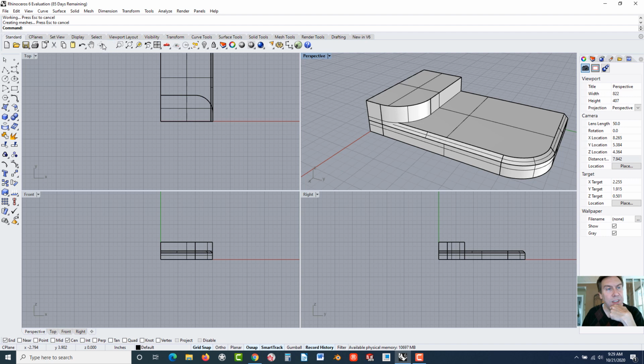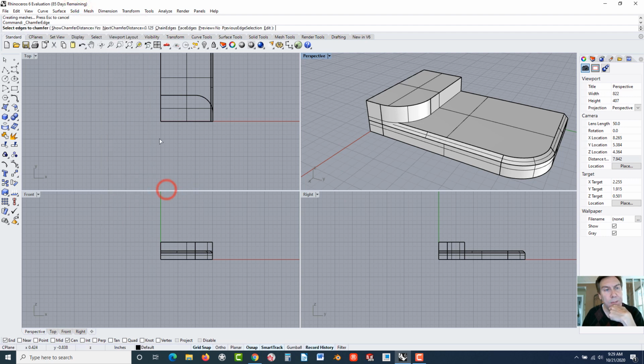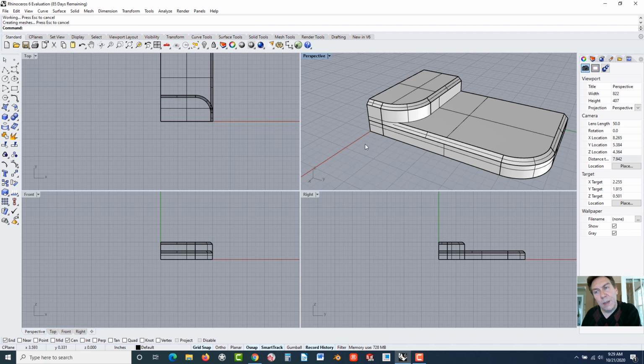All right, now let's go to solid, and let's go to fillet and chamfer. And we're still at 0.125, but make sure you select chain edges. And now select this edge here, right click, right click, right click. So 3 clicks.